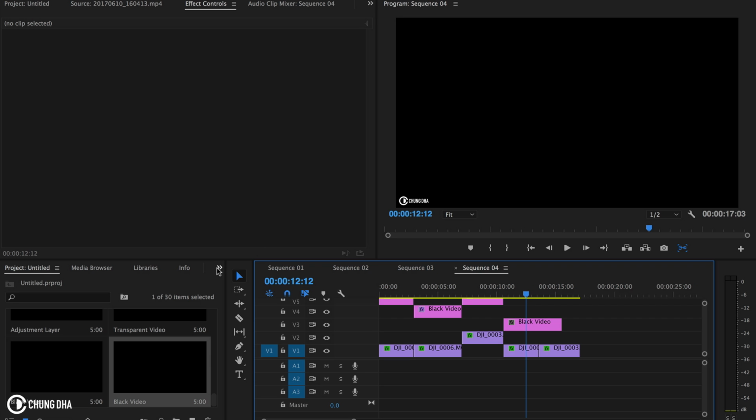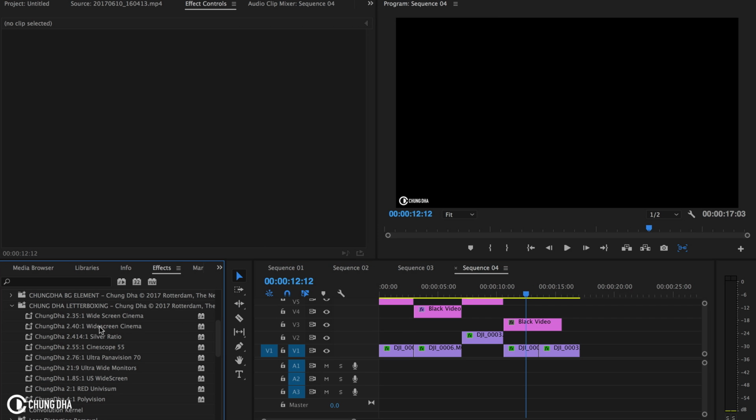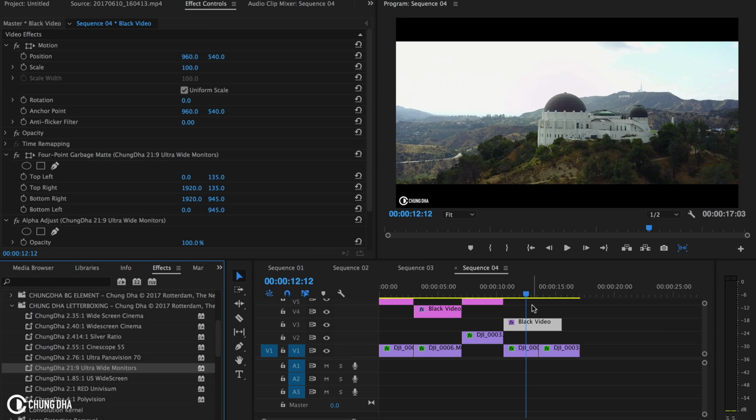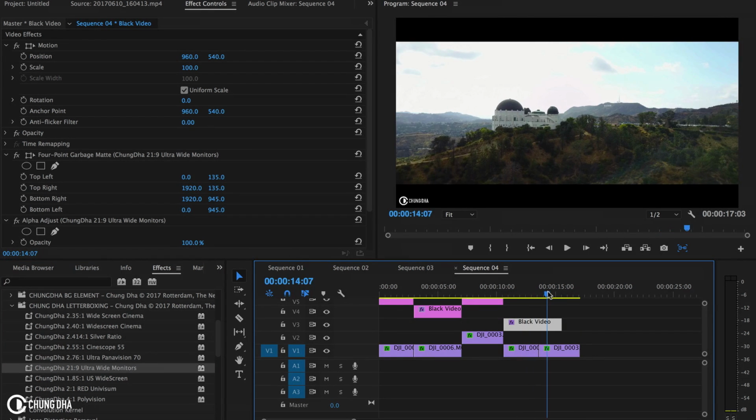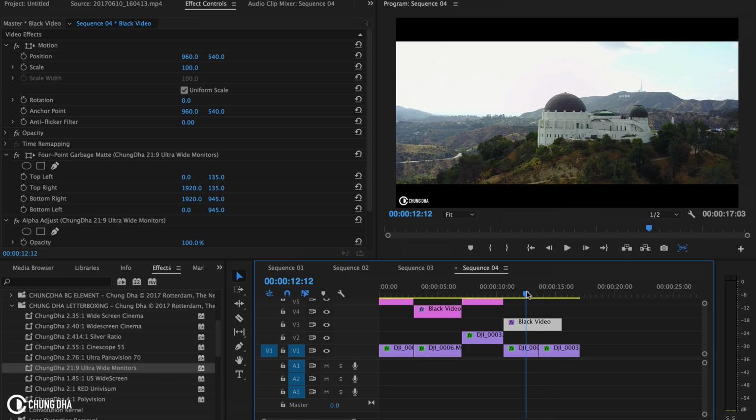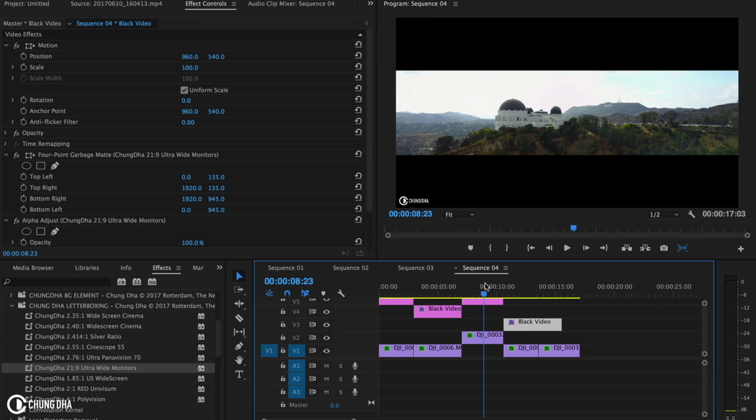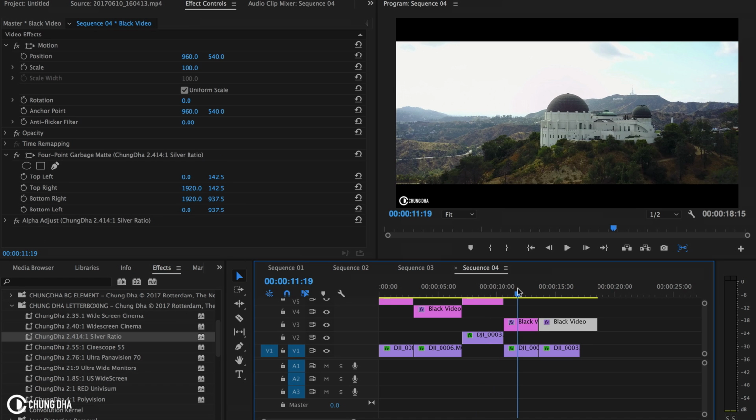So your video will go black, and then go to effects, and we're going to drag in one of the presets. So I'm going to drag in the 21:9, which is a standard ultra-wide monitor aspect ratio, and which is one of my go-to aspect ratios. We also got all kinds of special different ones, also Cinescope or Polyvision and RED Univisium. And actually the Polyvision is quite interesting for this shot, which is a super super wide look because the aspect ratio is 4:1. So that was the letterboxing preset.